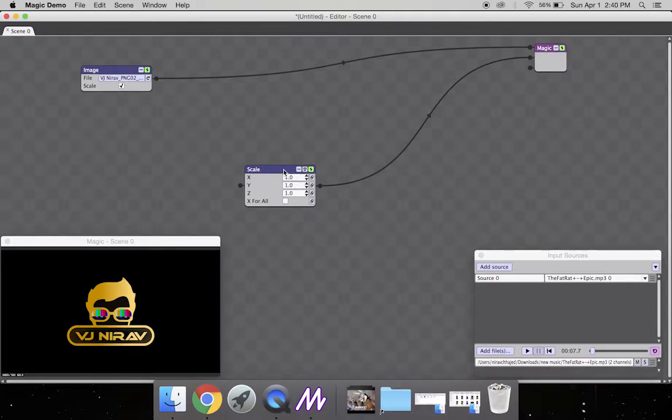Now we have to change the scale or size of the logo, so we have to disconnect this from the main output.